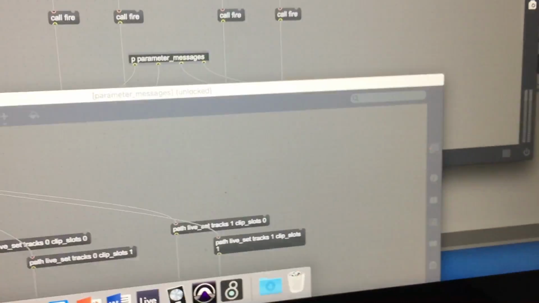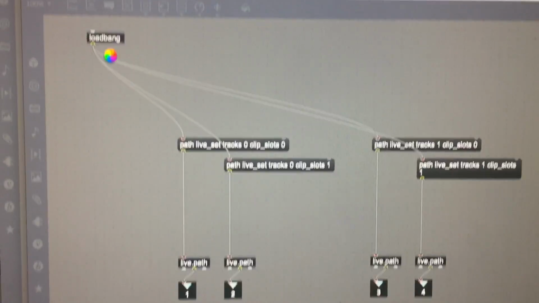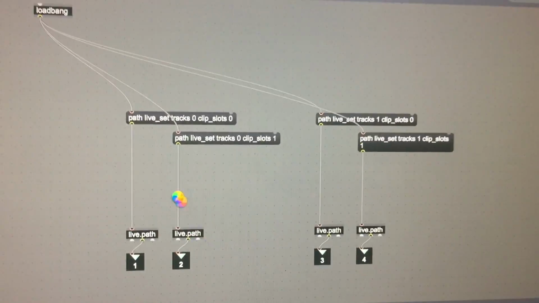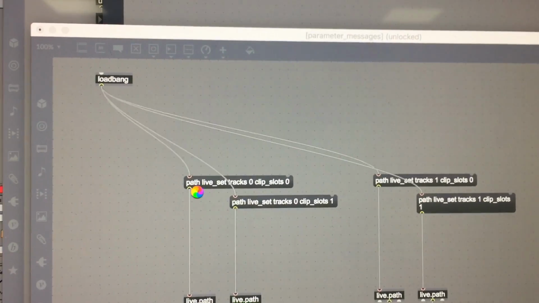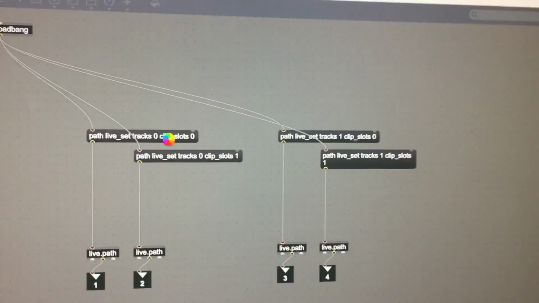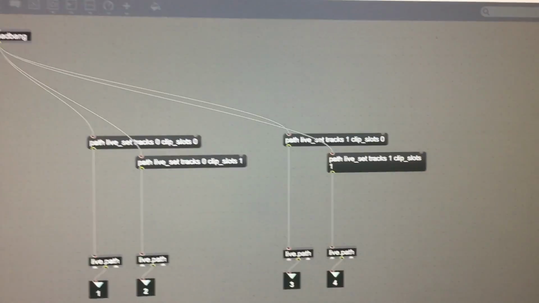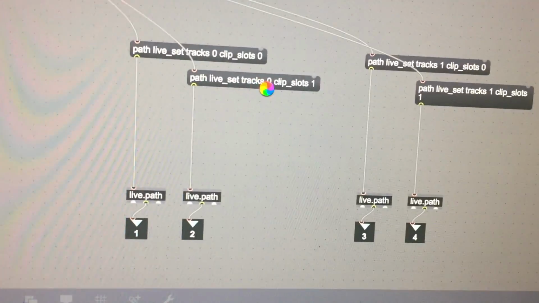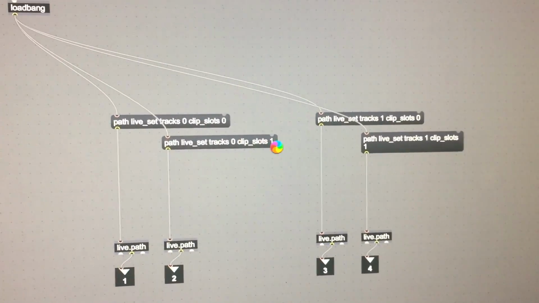So then in this patch, which is part of the parameter messages, they come in through the load bang object, and it's basically just 4 simple messages telling Ableton that the first input is a path live set tracks 0 clip slots 0, which basically means the first column in Ableton, and then the second slot in that column, which is slot 1, so slot 0 and then slot 1.